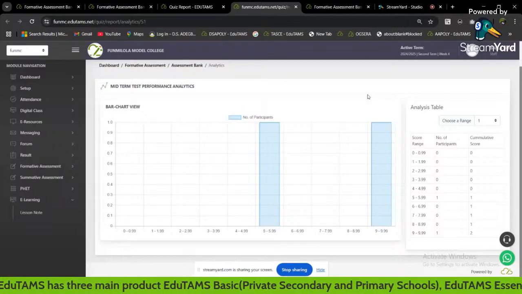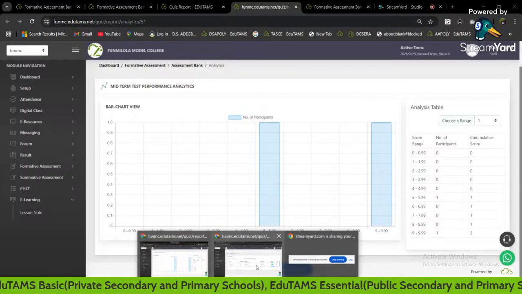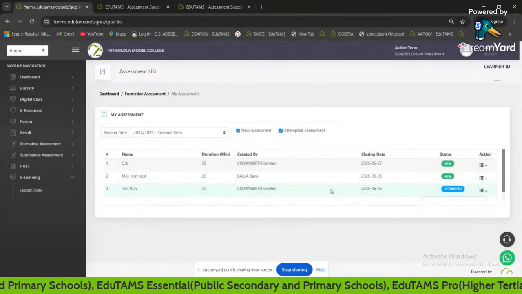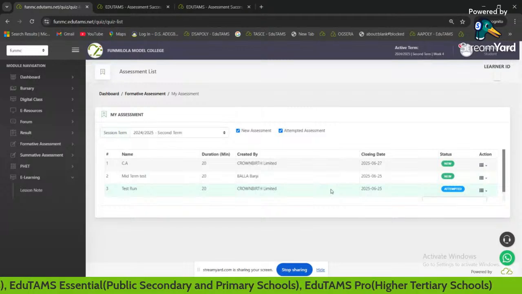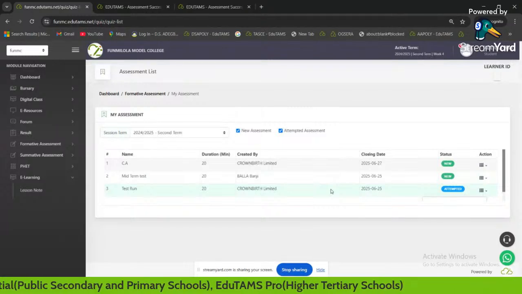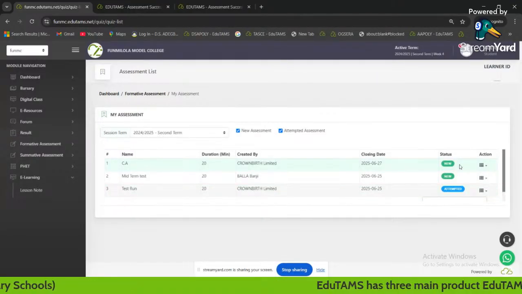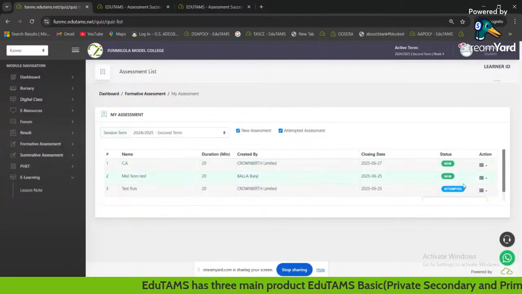And for the learner part, if a learner logs in, the learner will also have access to the various assessments that are available for him. For this, there will be statuses. The one showing new means these are the ones the learner is yet to do, and the one showing attempted means the ones that the learner has done.